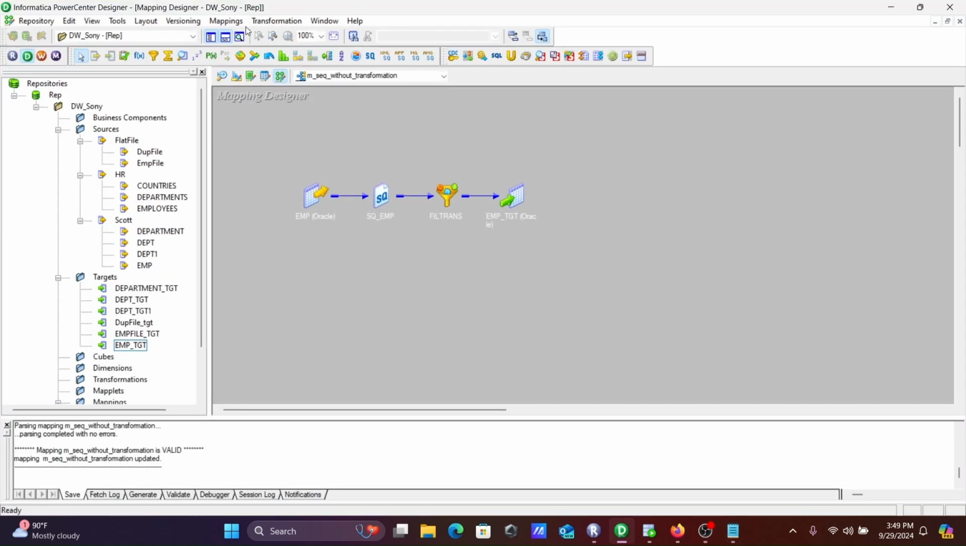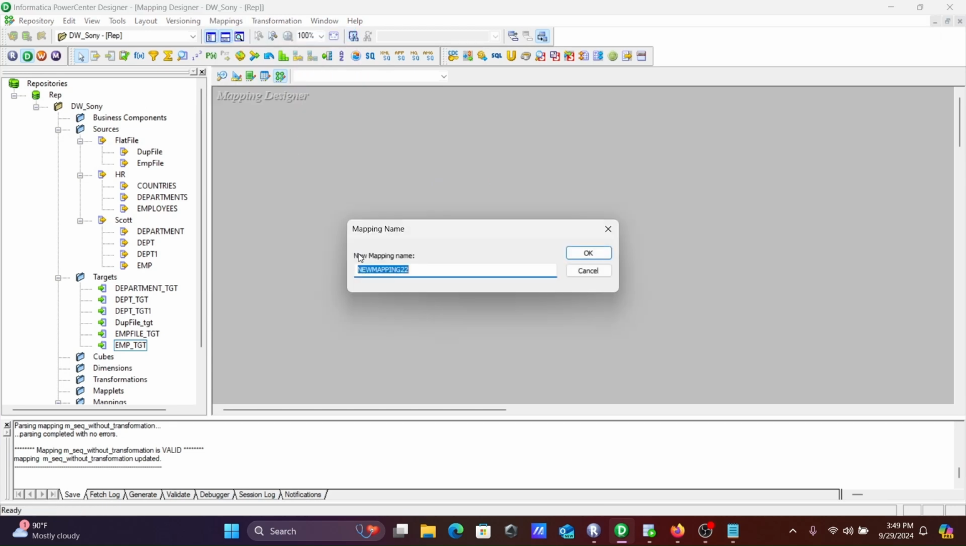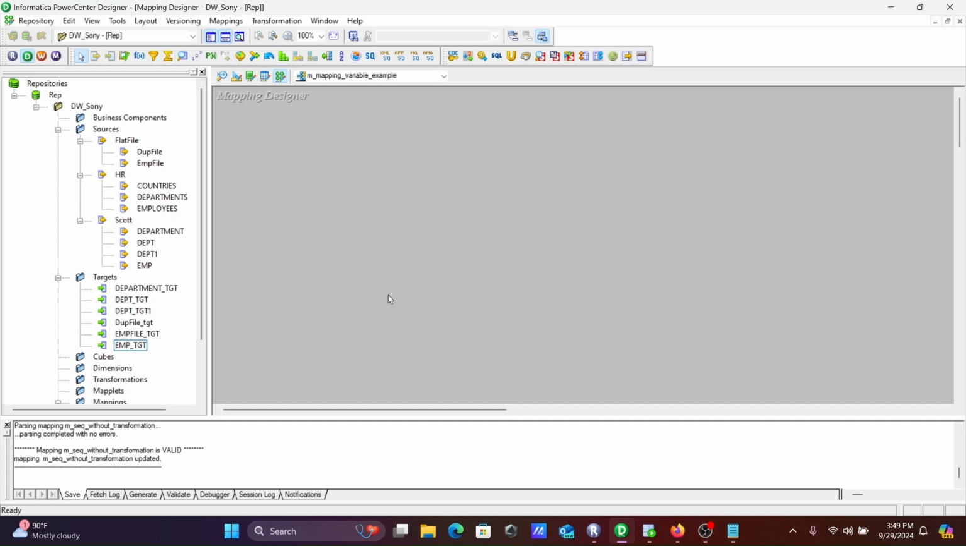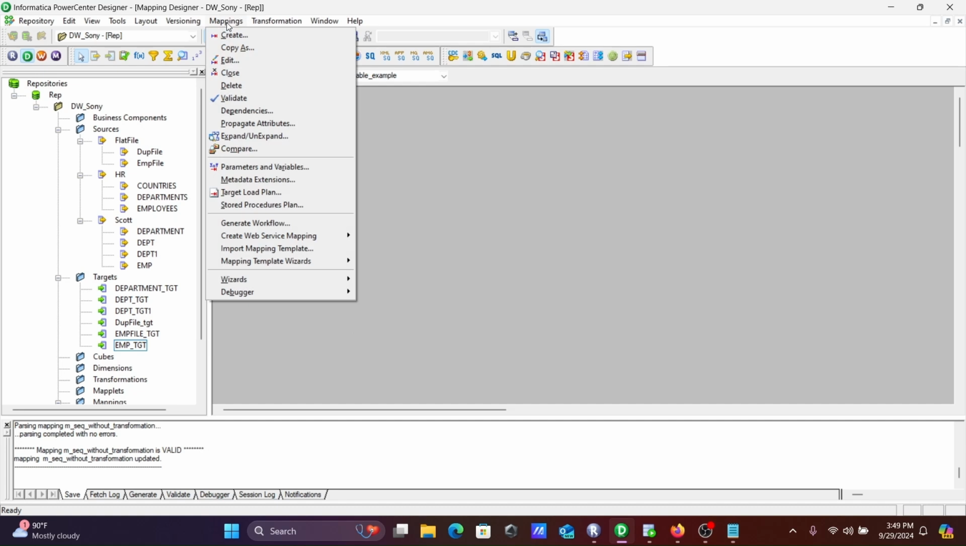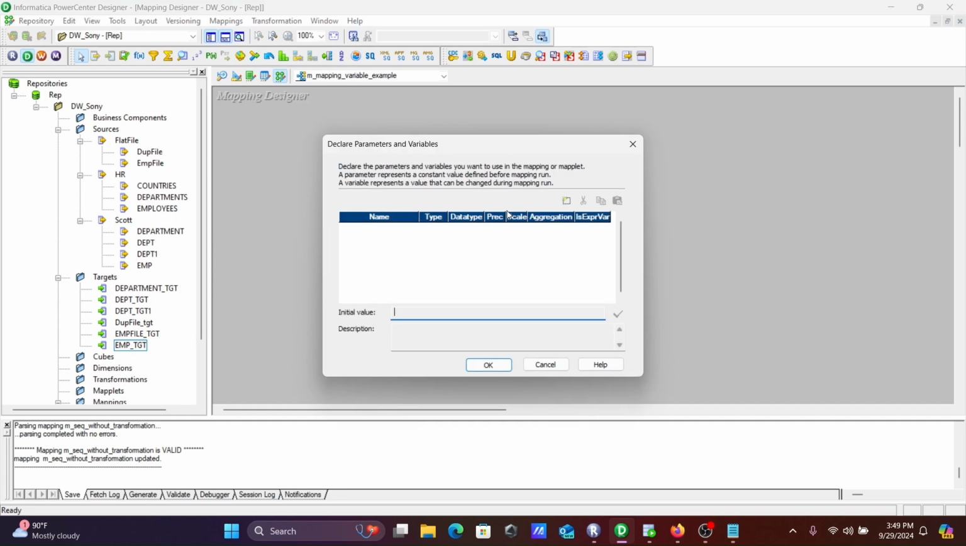First we are going to create one new mapping, let's name it m_mapping_variable_example. First here we are going to create one new mapping variable. So go to this mapping. You can see this Parameters and Variables option, you need to click. If you click on add a new variable, here you can add the variable or parameter.